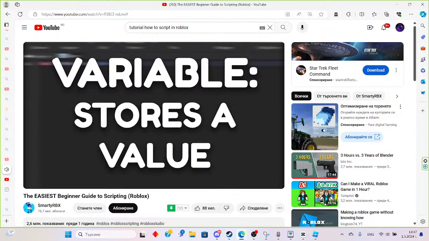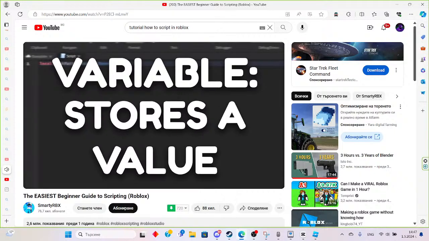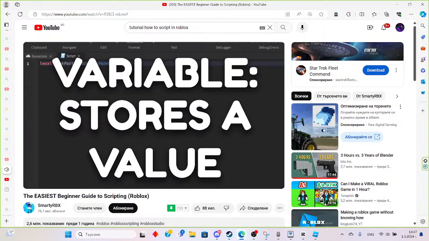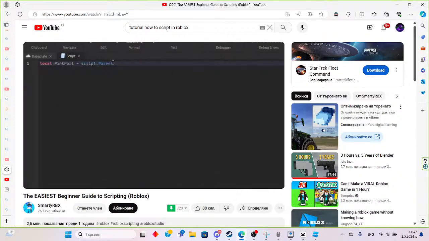A variable just stores a value, so the variable pinkPart stores the value script.Parent, which is, well, the parent is just whatever the script is inside of, so that would be the pink part. So that's what this variable equals. This variable equals pink part. By the way, make sure that you write this exactly as I did. A lot of things in scripting are very case sensitive, so it's very important that you write this how I wrote it with the uppercase and lowercase. It'll all make sense eventually.